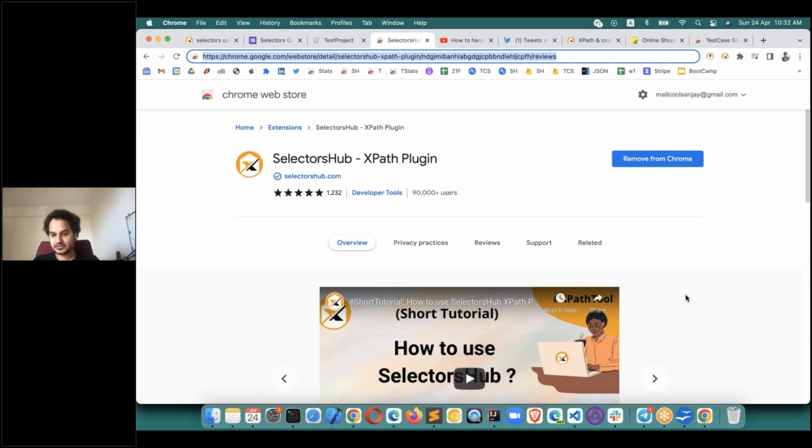No, Pradanya, for now we cannot use SelectorsHub for mobile simulator in Appium, but for mobile web you can use it. Very soon I'm coming up with something for mobile native apps as well, and that's the announcement I recently made. So yes, soon you will see something.